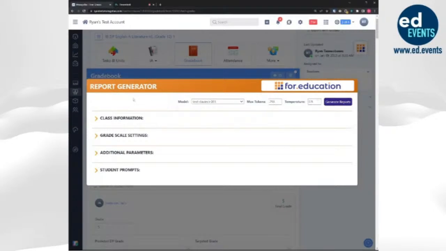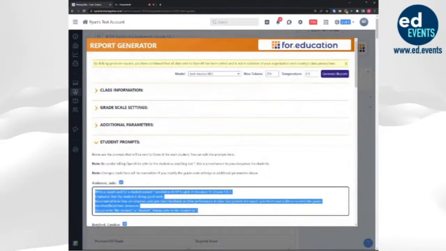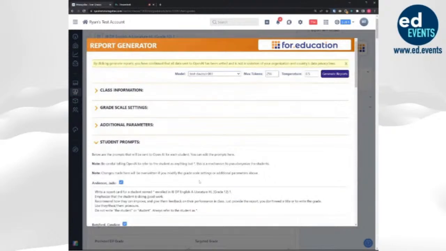So when you're here, I could just show you, because I put in my API key and I don't want to do anything else. I can click generate reports. And just as a safety measure, I said, please check, it's going to send this data to OpenAI. So it's good that you know what we're sending.